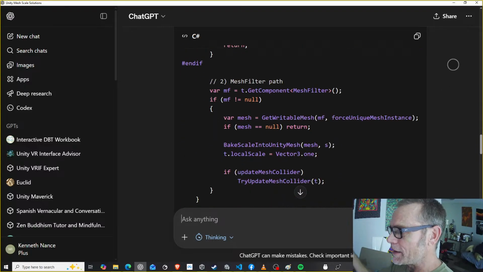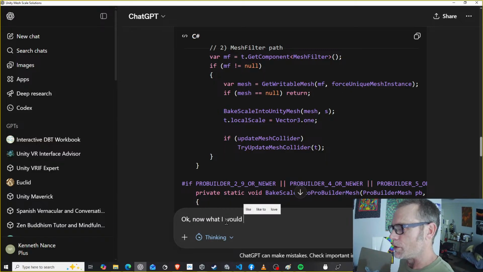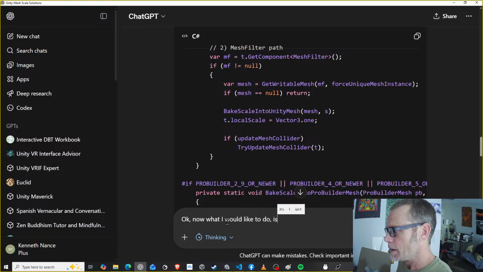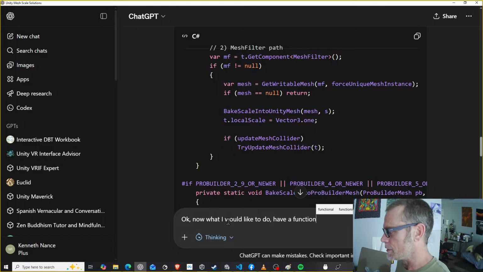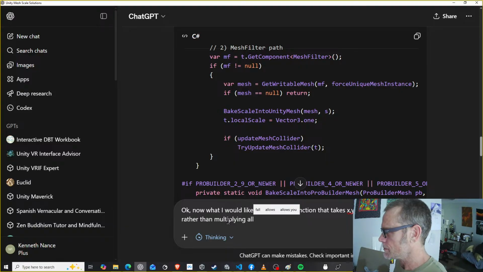Alright, so since we have that, I can just say, okay, now what I would like to do is have a function that takes x, y, z dimensions, and rather than multiplying all, what do you call it?